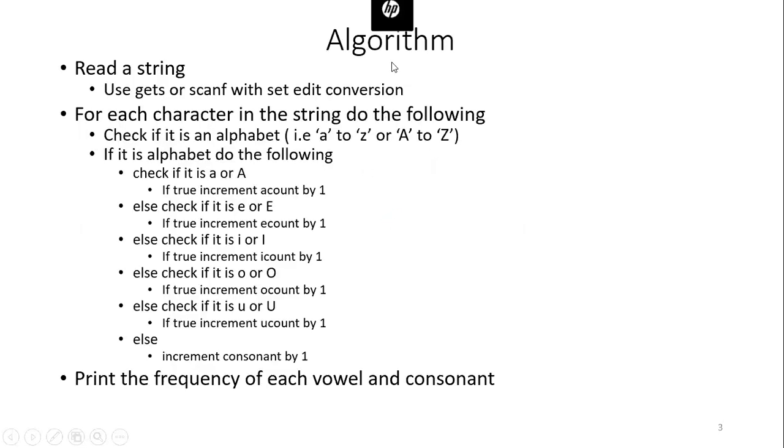Now let us see the algorithm. First, you have to read the string from the user. For that, you can use the function either gets or scanf. But while you are using the function scanf, you should be very careful. Scanf will stop reading the input from the user as soon as a whitespace character is encountered. So if you want to read a string with whitespace characters also, use scanf with the scanset conversion code.